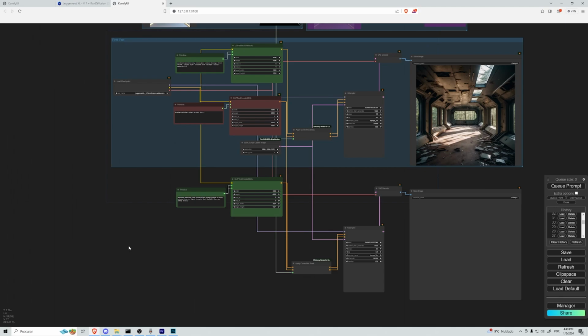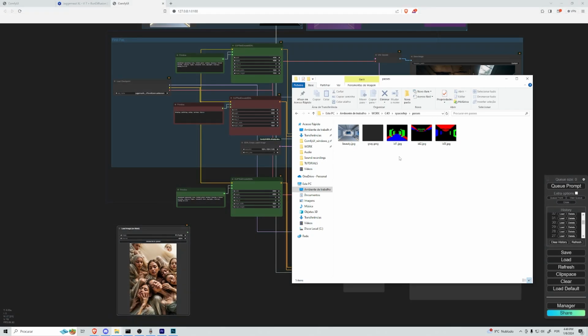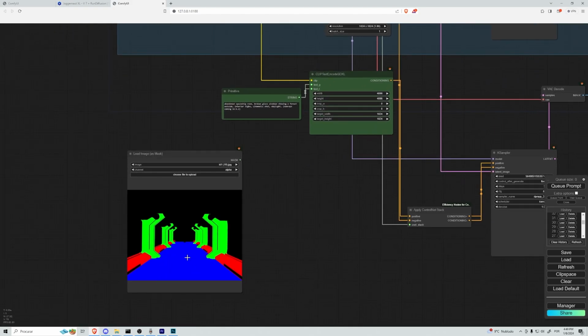Now we need to load our image mask. Let's search for load image mask, and we are going to load our matte pass that has the floor. And since the floor is colored in blue, we are going to tell it that the channel will be blue.